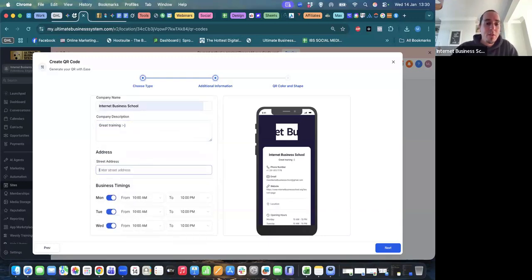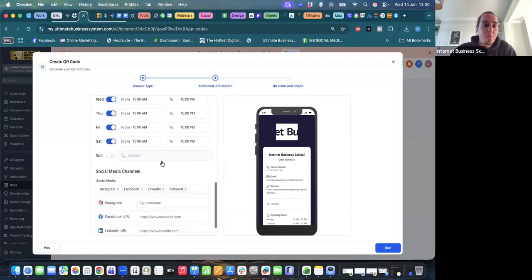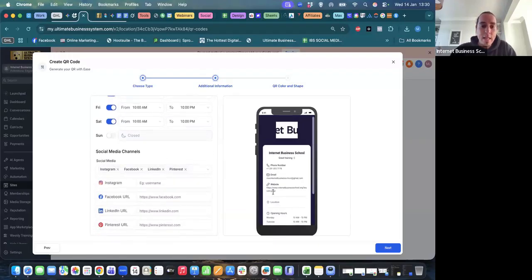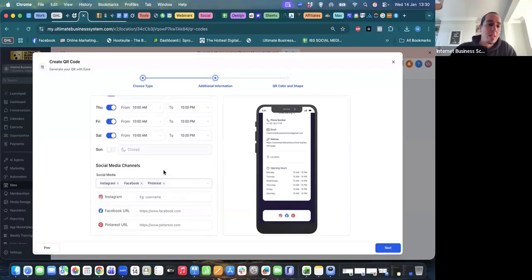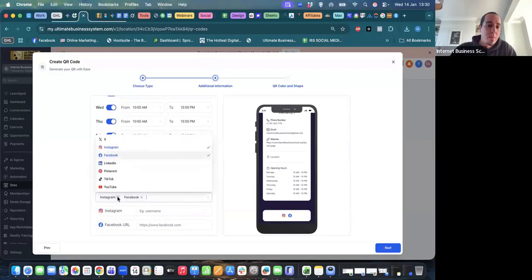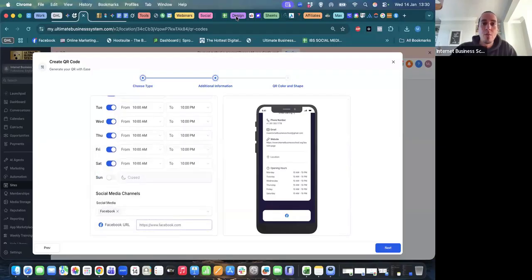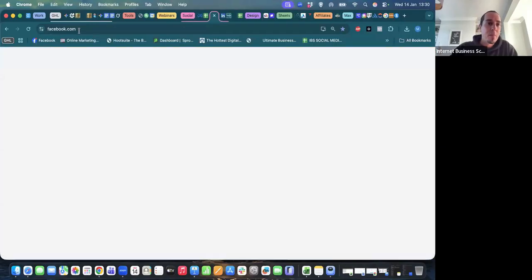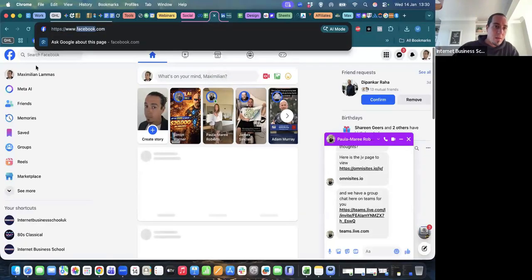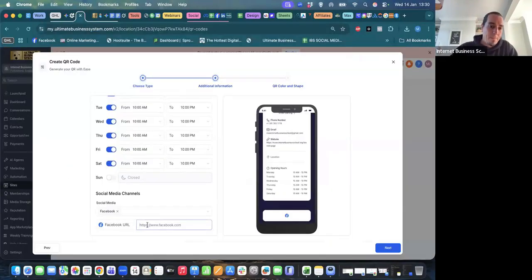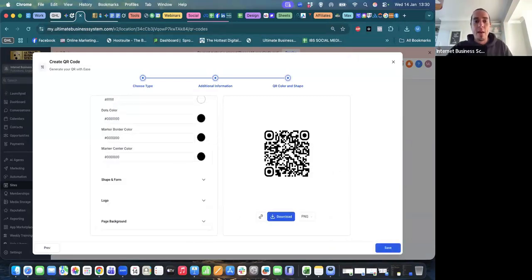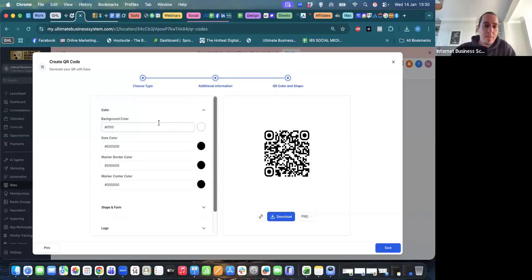You can do your business address, opening hours, turn these on and off. And now you can select which social media links you want here as well. So Instagram, Facebook, just to save time, let's get rid of them. Let's just chuck in my one, which is floating around here somewhere. Home. In here, and go next. And now we have a new QR code for this. So let's have a little play with this one.